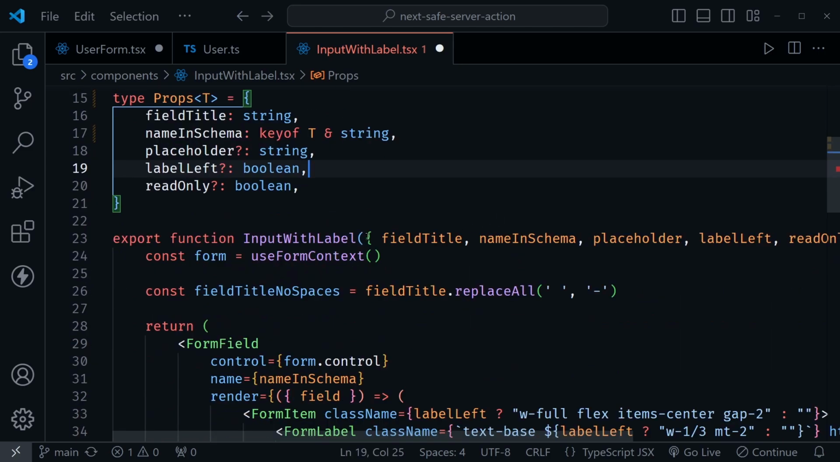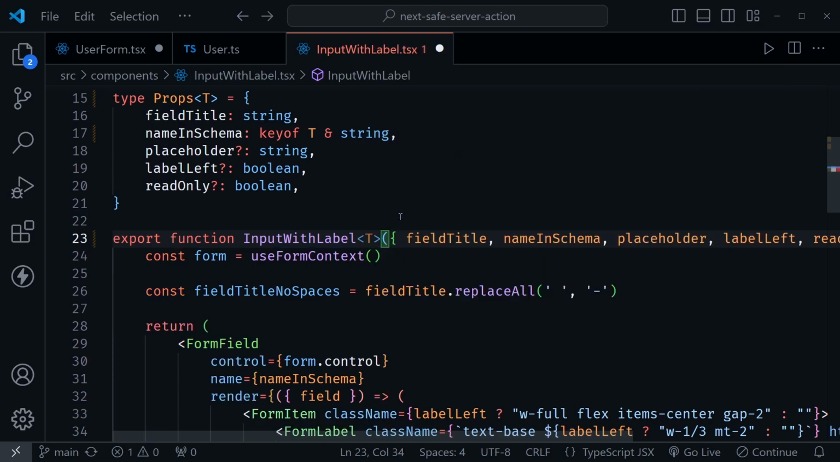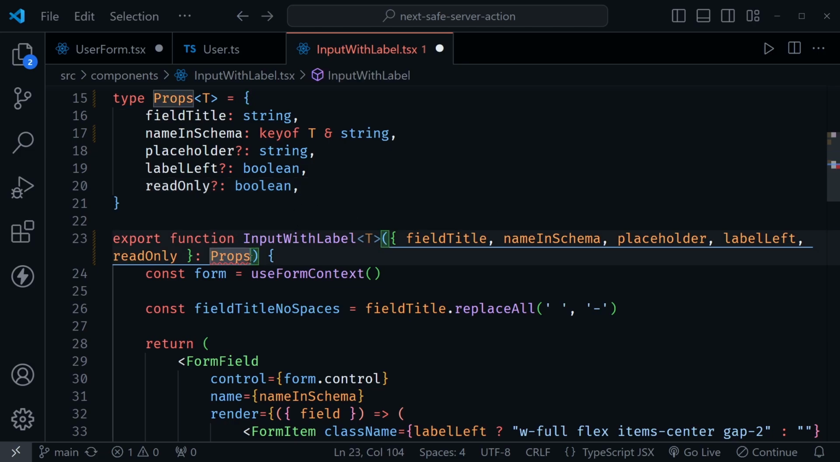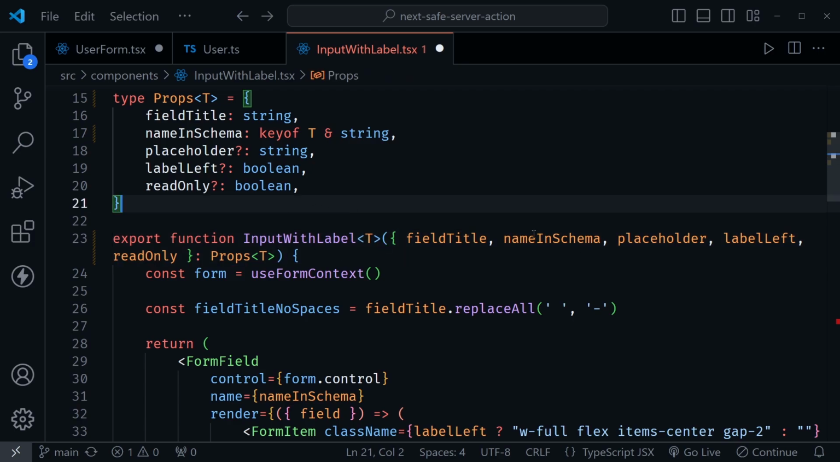Now let's go ahead and pass down the rest of the generic here. So we need to pass it in to the input with label, but then I'm also going to press Alt-Z so this wraps down just so we can see props over here. We also need to have it over here with the props. So now the component is receiving this. Let's mouse over once again, see if this has changed. Now it knows it's key of T and string.